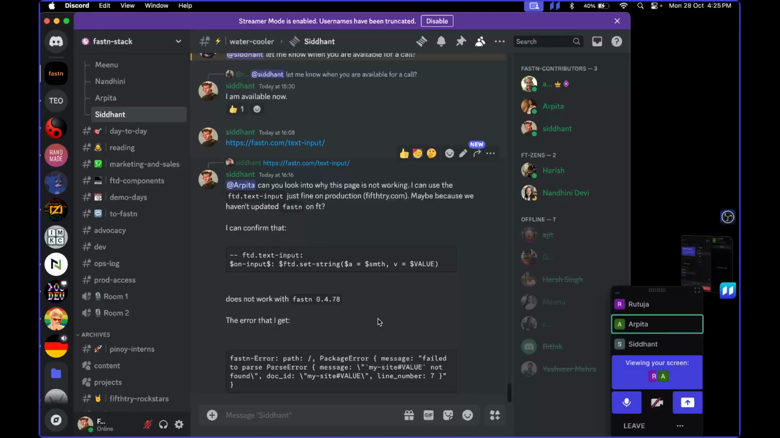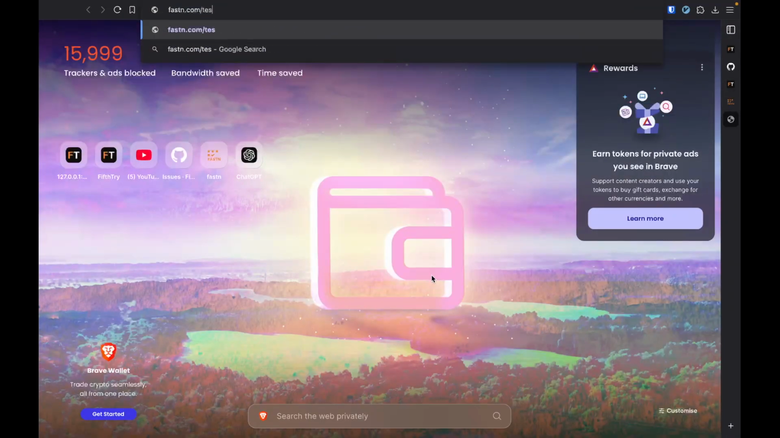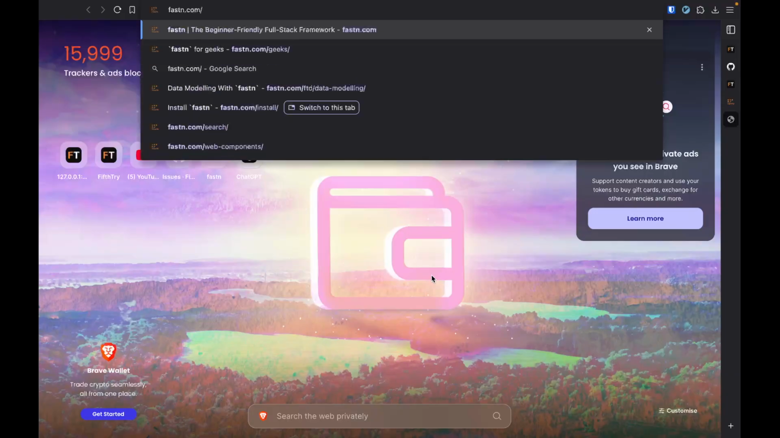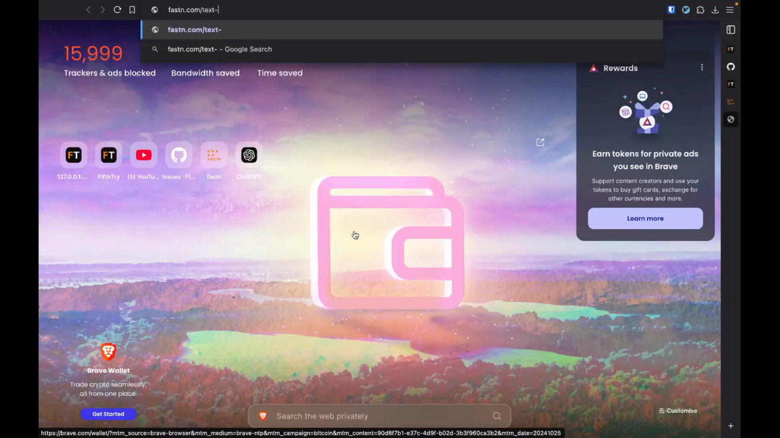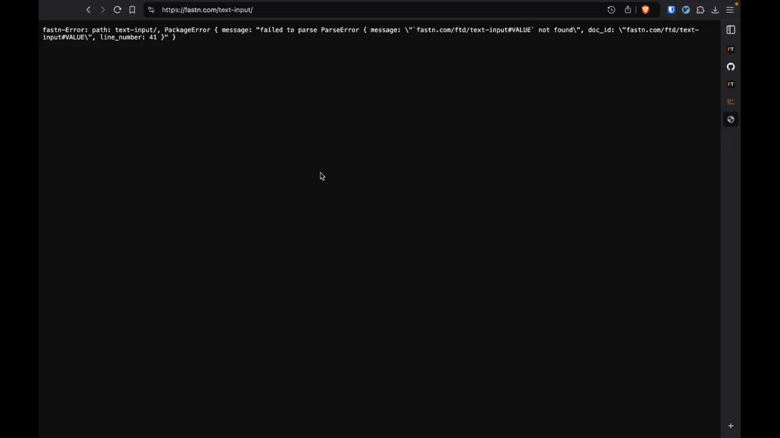Yeah, the same thing happened with Minu as well. Last time she did something to fix it. But the weird thing is, it is happening on fastn.com. I think it was text input. Yeah, text input. So it is happening on a production website that used to work, but it is not working now for some reason. Okay, and any idea when it stopped working?